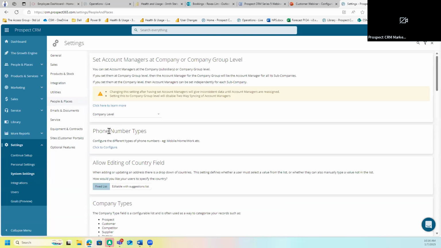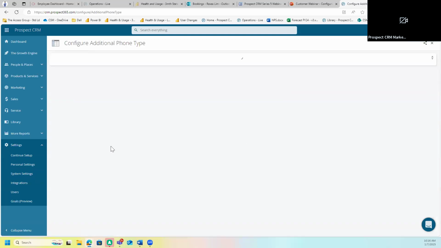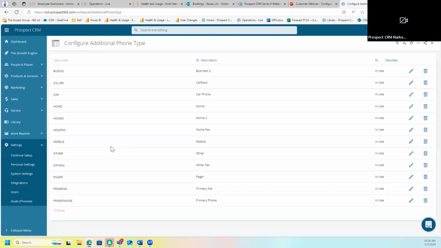Here you will be able to see phone number types. Just click to configure. So basically here, any pre-existing phone types will be listed. To add a new one, simply click on the plus icon at the top right hand corner. Everything that you see here is pretty repetitive. So if you want to add anything, it's at the top right hand corner. So you should be able to get a hang of it with any settings in the future.